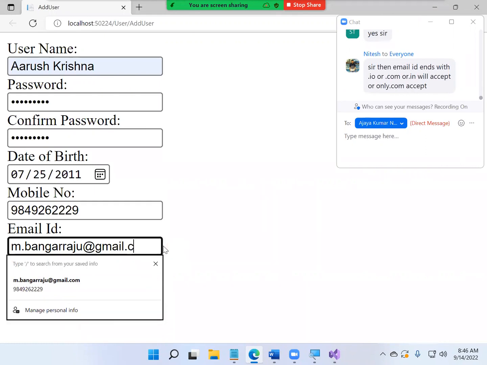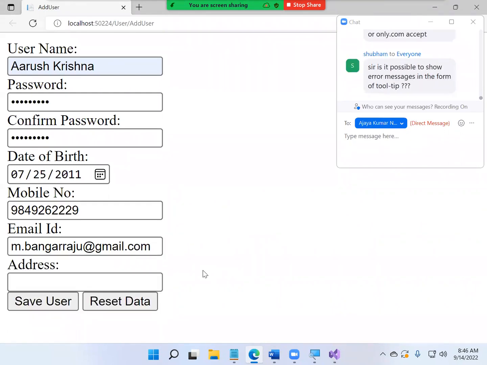Accepts, not .com. Array, that's a built-in validation of the HTML control. I'm not writing that. If you want your own validation, Shubham, Google for regular expression for email, explore it, try to create one expression, bring it and put it over there. Are you clear?